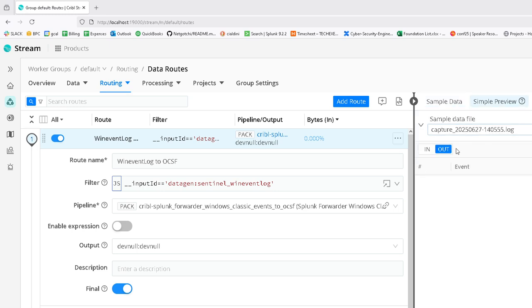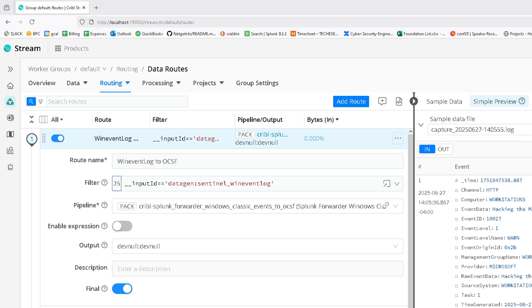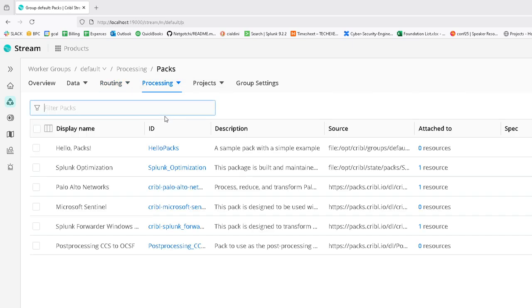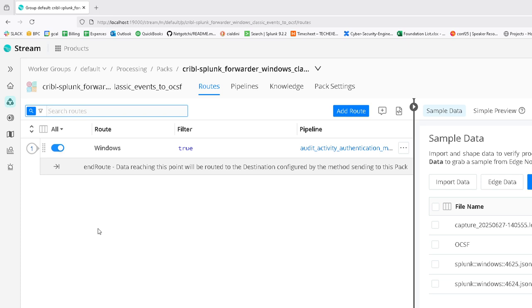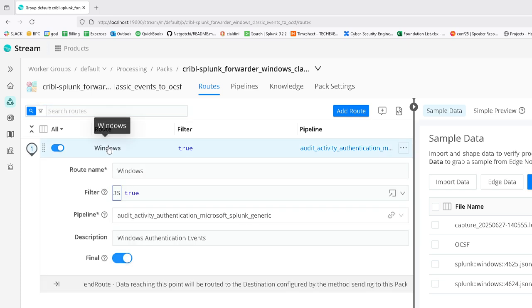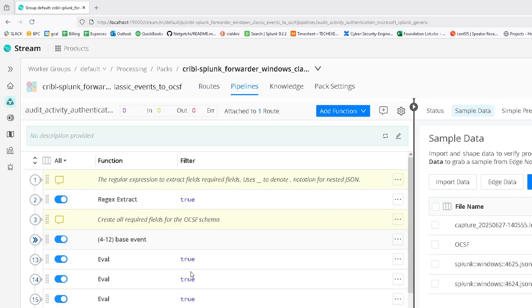All right, and now we can see the in and out side by side. So this would be what you do. You load up some sample data, or you capture some sample data that's already flowing through Cribl Stream, and you can make your changes over here on the left-hand side in your pack, in your pipeline. Let's go ahead and open up this pack right here. It sends it to this pipeline, audit activity generic. We'll open up that pipeline. We'll see all these functions that it's using to transform the data.